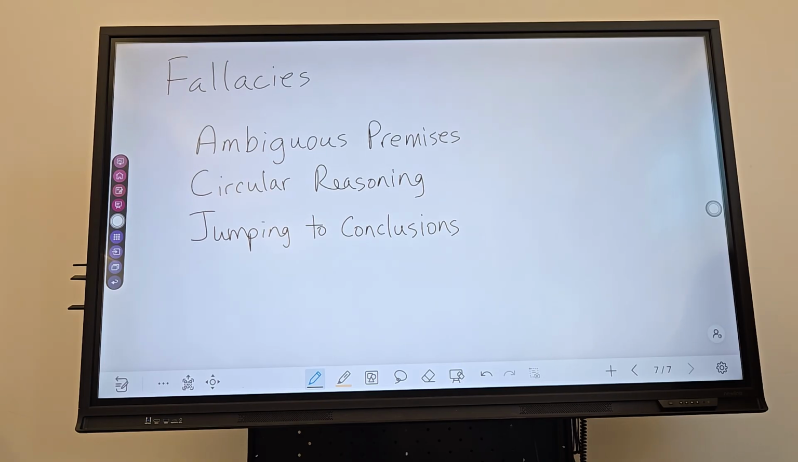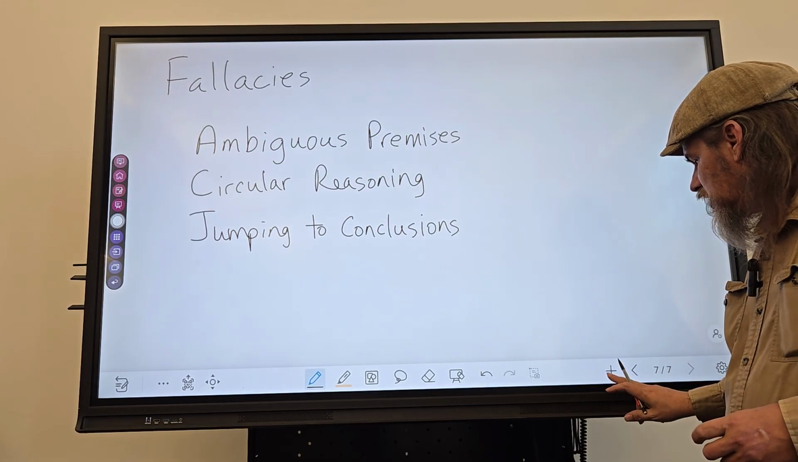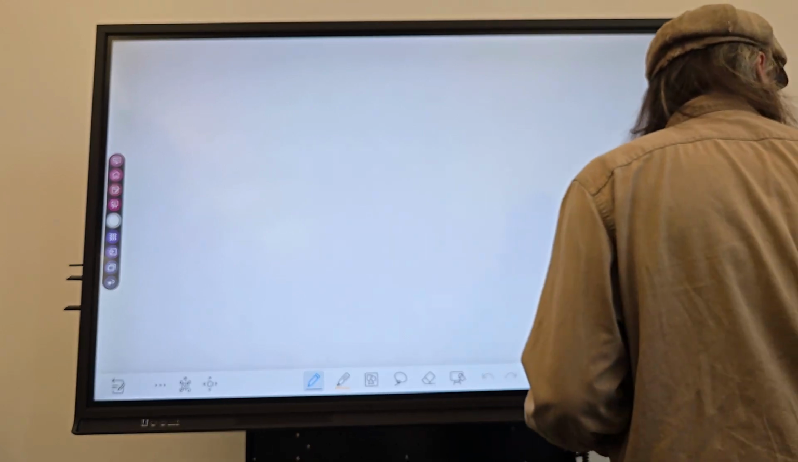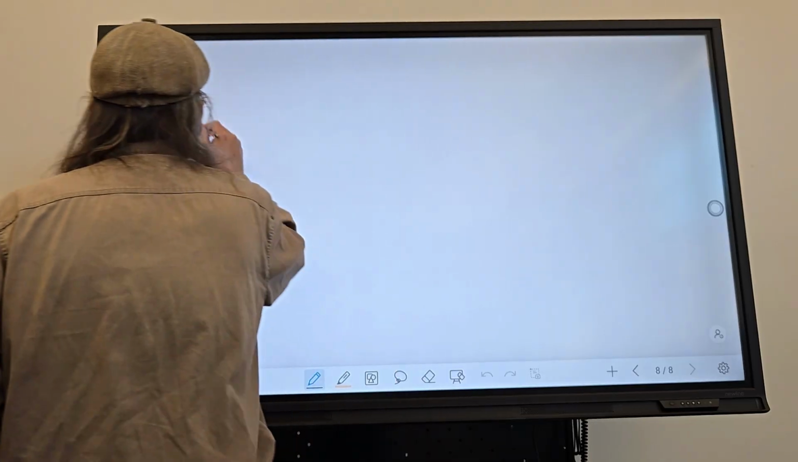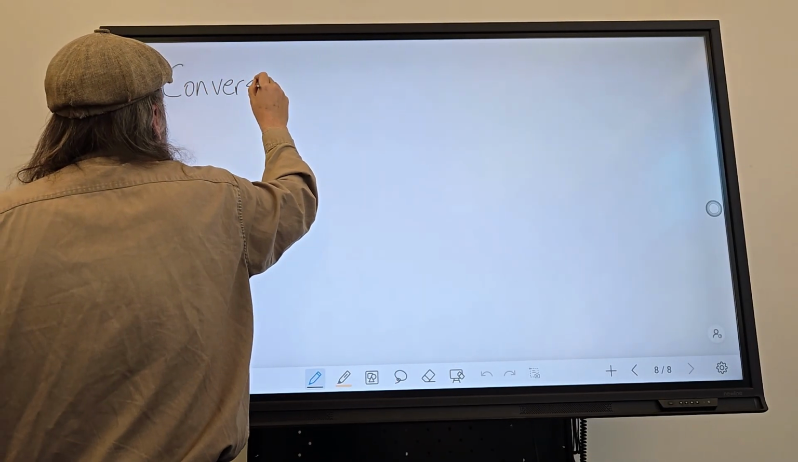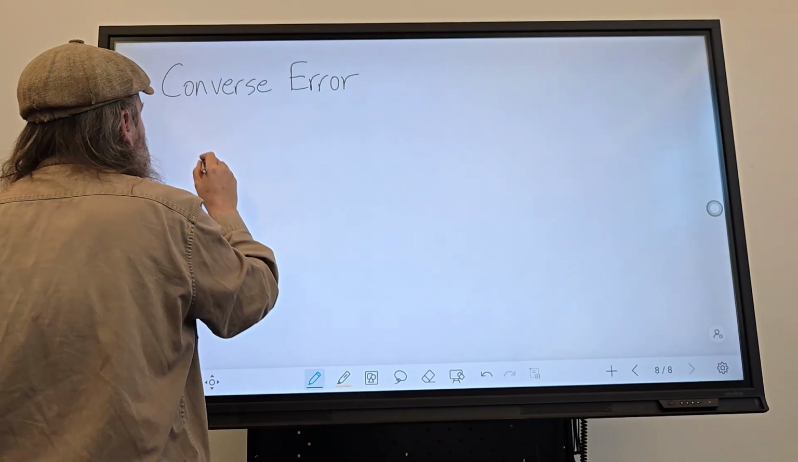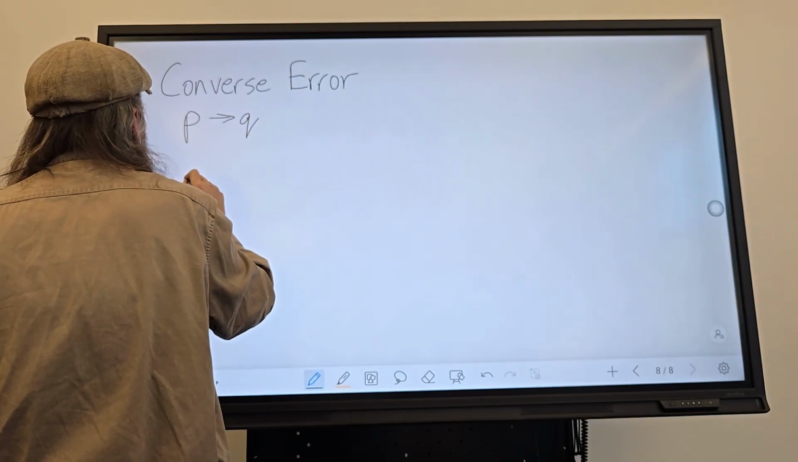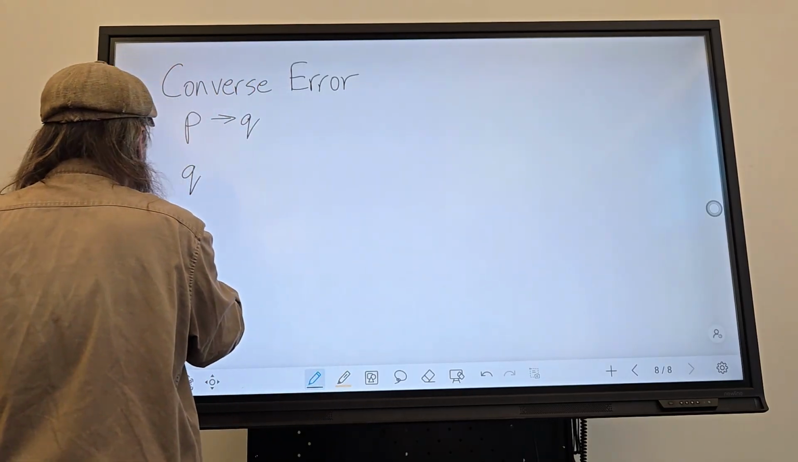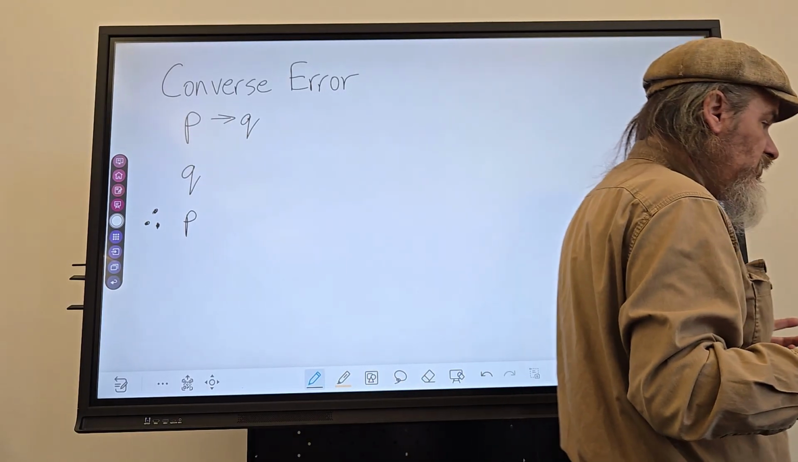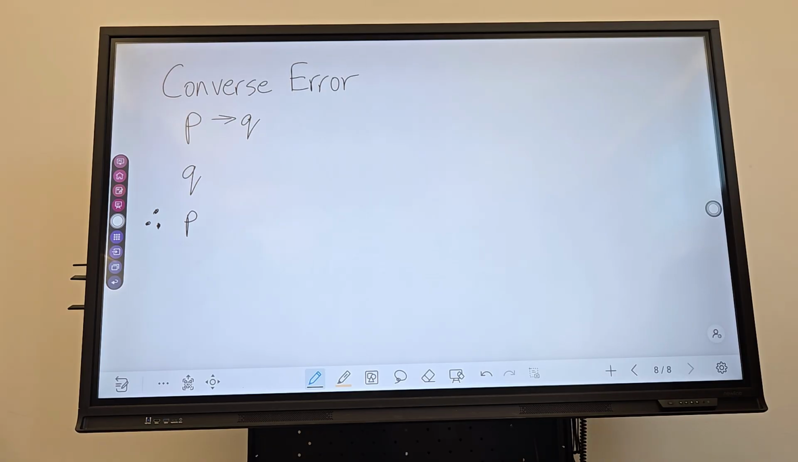Some ways of forming invalid arguments. You have converse error, where you say: if P then Q, Q, therefore P. Looks like modus ponens, but it is not. It is an invalid argument.